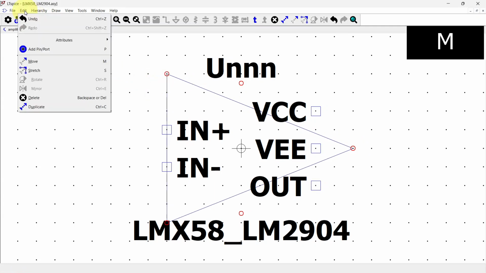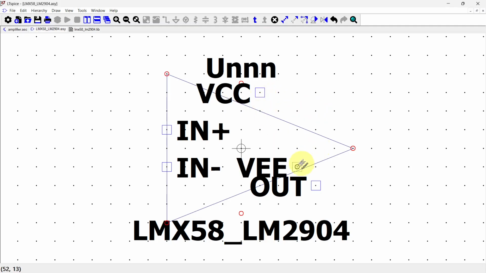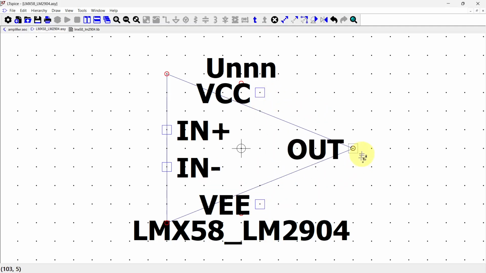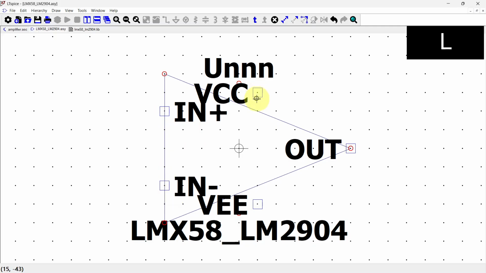Now go to Edit, Move or press M. Let's move the VCC pin. Place it here and the VEE over here. The output here. In plus a little higher and in minus a little lower. Escape to exit move mode. I pressed L to draw some nice power lines.